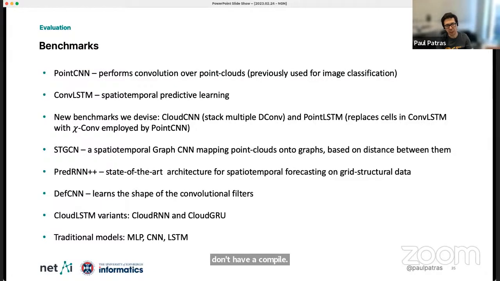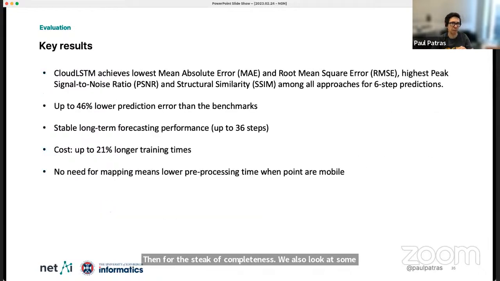And then we had a bunch of other variants we considered of our cloud LSTM. We did a cloud with RNN, which is simpler, and cloud with a gated recurrent unit, which is another form of temporal neural network model. Then for the sake of completeness, we also look at some traditional things such as MLP, CNN, LSTM.